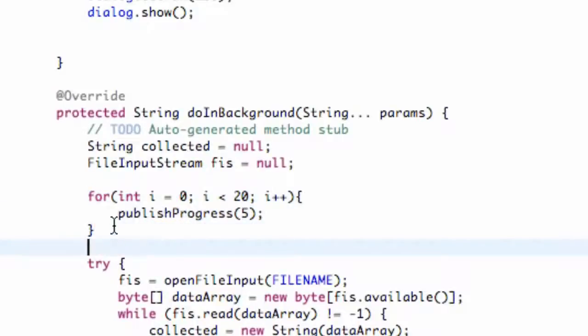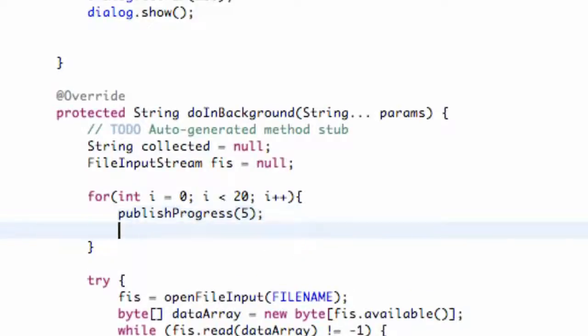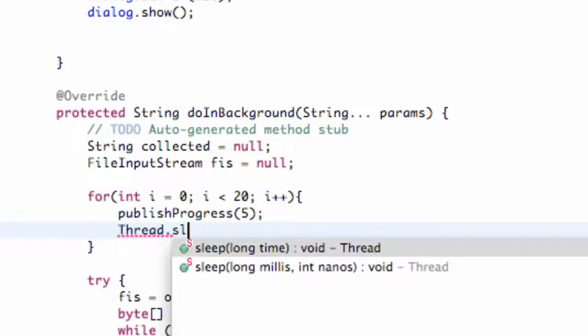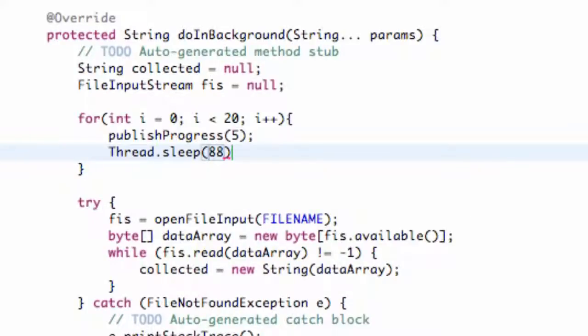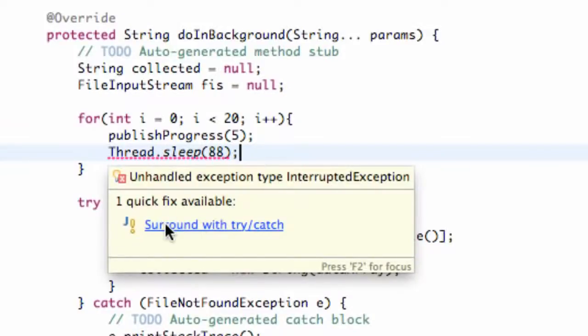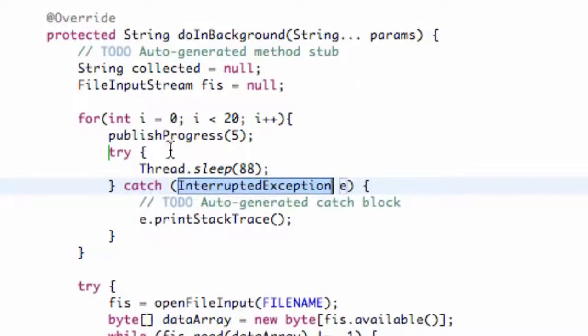It's going to go through this loop, actually that's going to go really quick, so let's add a sleep within here. So again, as a review, Thread.sleep, and we're going to sleep for, let's do 88 milliseconds for some reason. I don't know. We're just going to do that, and then we have to surround this with a try and catch. So now it's going to sleep for 88 milliseconds each time before it increments by 1, and then each time again it's going to pass 5 in.